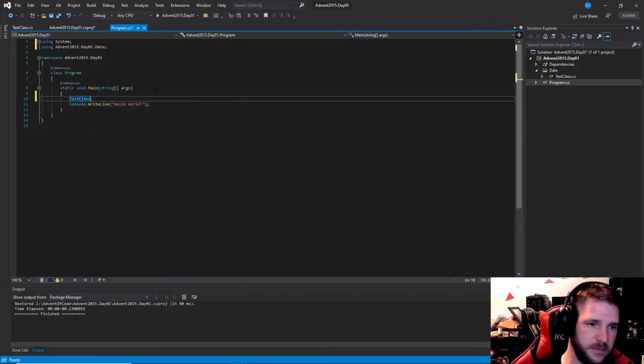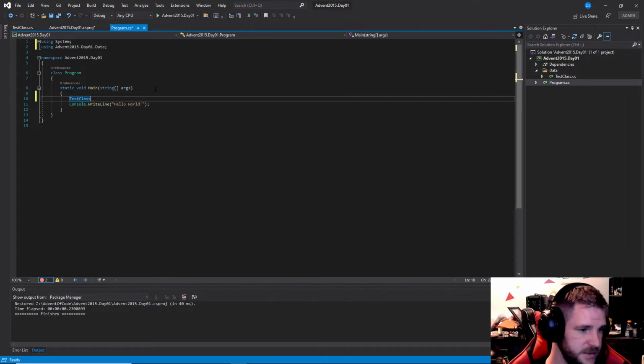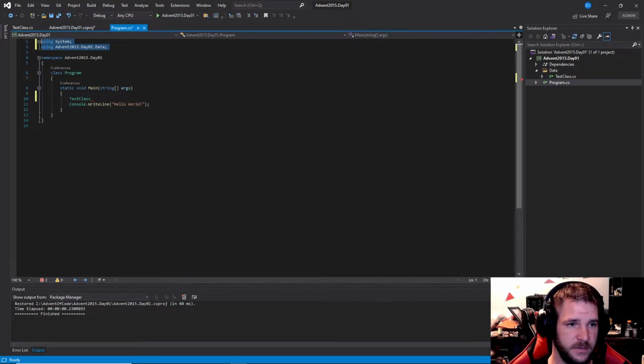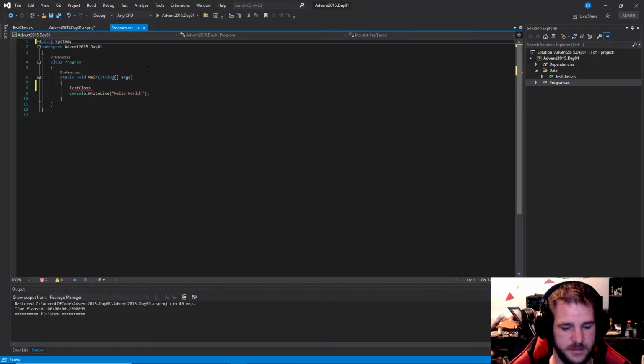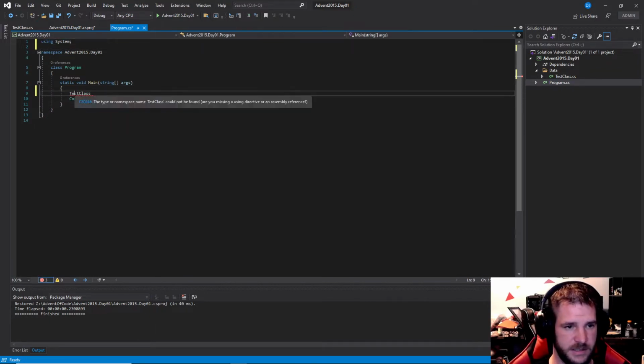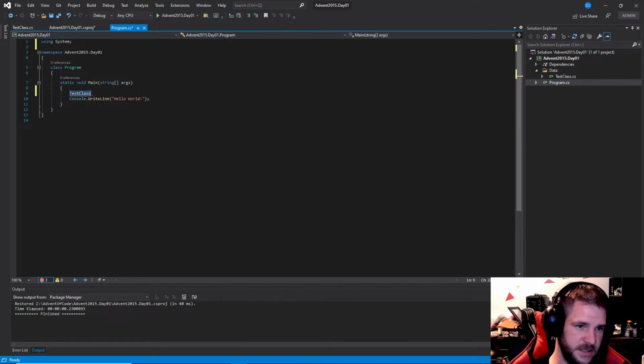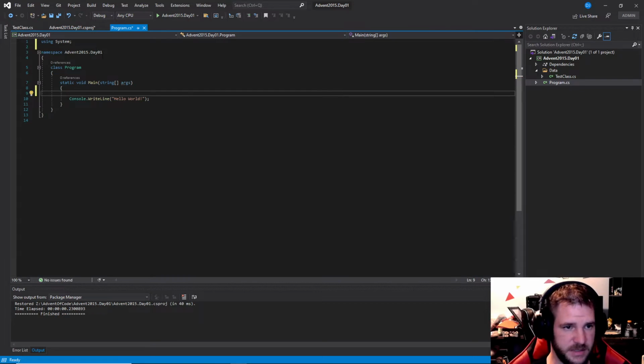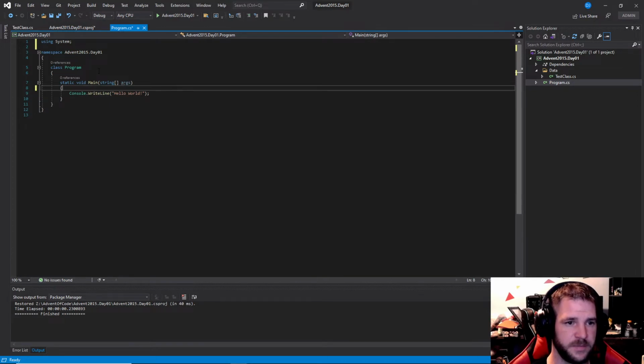So I can access that test class, right? If I didn't, when I tried to type that out, you can see it's gone now. It doesn't know that this exists anymore because I'm not using the namespace. So that's what namespaces are for: accessing code from another part of the project.